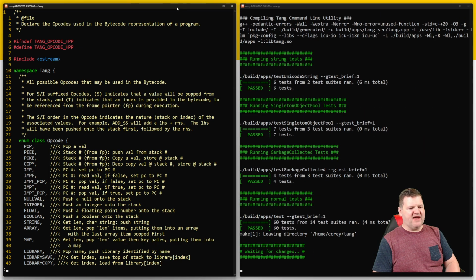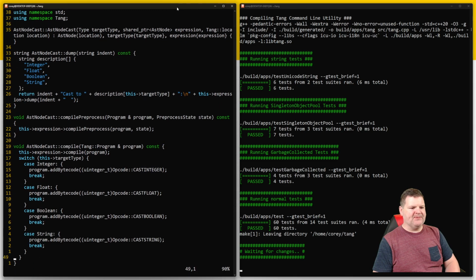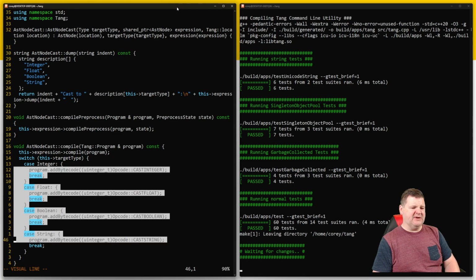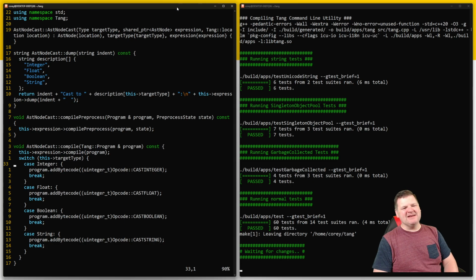So let's look at that. In fact, that's the unary. This is the cast. And we've got our way of casting to 4 different things: integer, float, boolean, and string. And let's see what else. So we compile whatever the expression is, and then we add a cast to it. Well, that's kind of what we should do. But, you know what? Let's just go to the very first one.